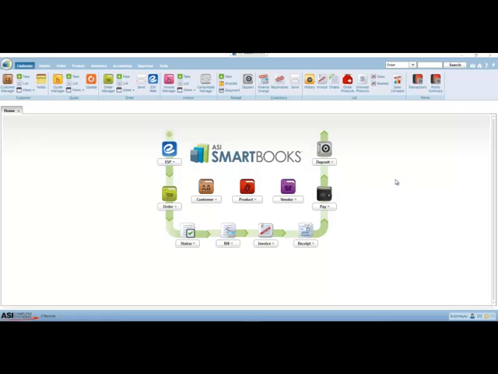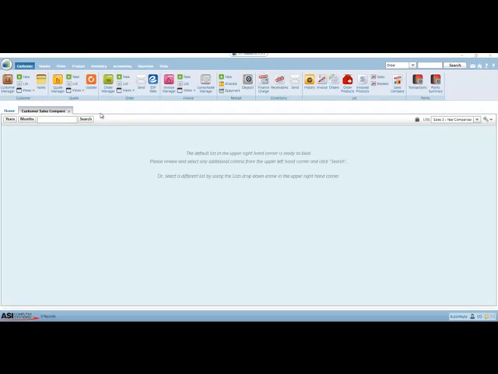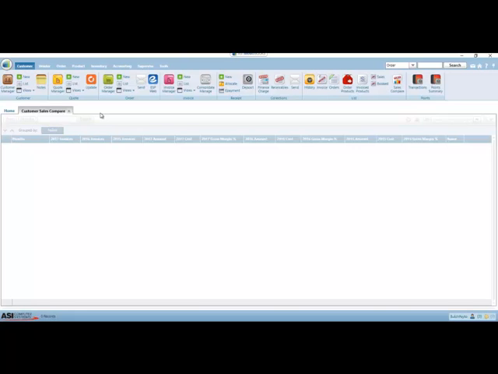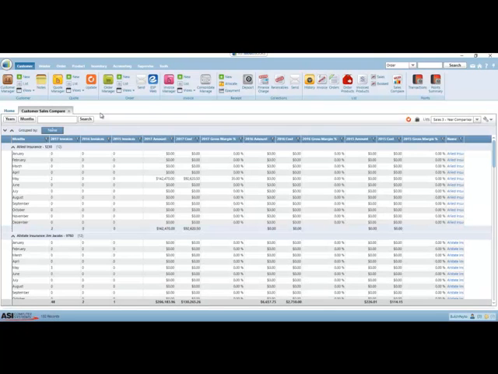The first new enhancement to review will be the Customer Sales Compare List. This new enhancement has multiple features that will assist you with analyzing your customer sales. A new list has been added for the Customer Sales Compare. The default list will open showing each customer's sales for this year, last year, and prior year.